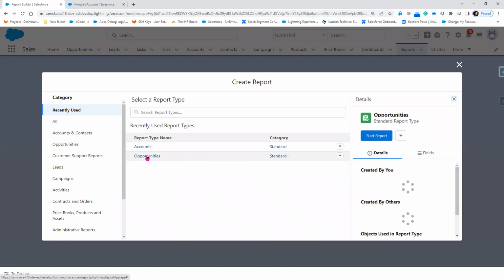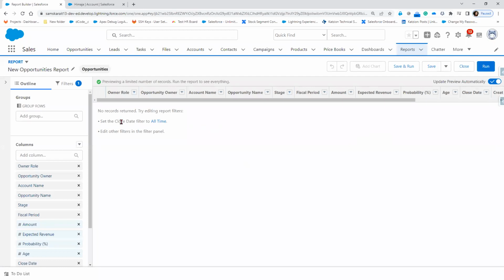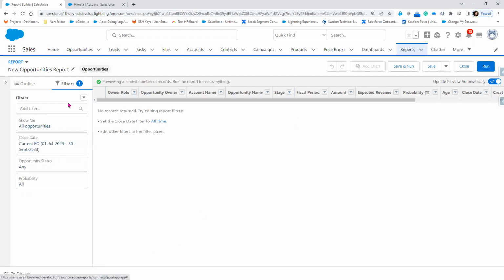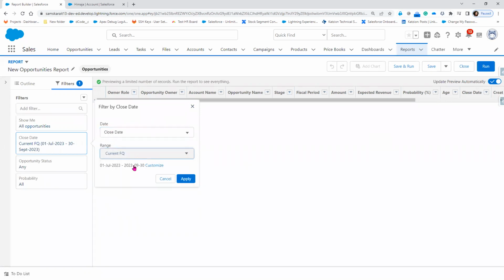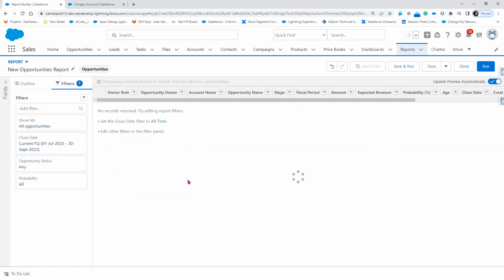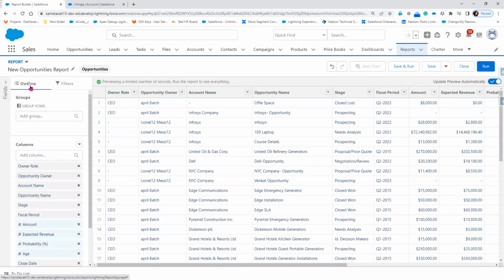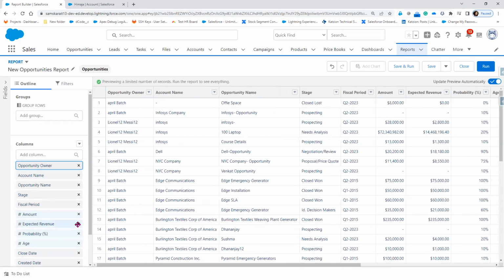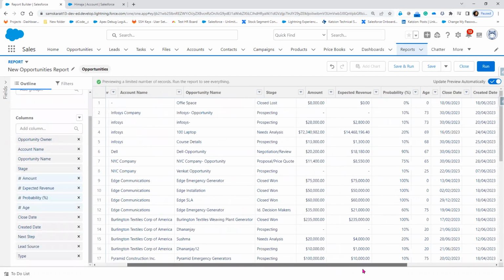Click on the opportunity. Let's take the opportunity this time. Now here, go to the filter. Close date is all time. Click on opportunity. Click on OK. Now go to the filter. We do not want the owner. And let's take out the fiscal period. Now these are the fields that are there.